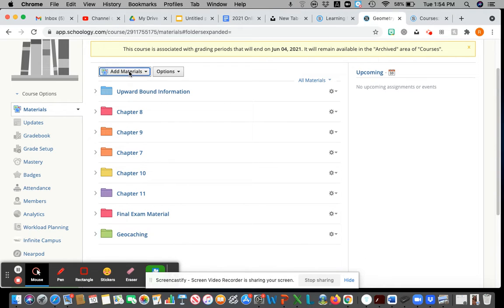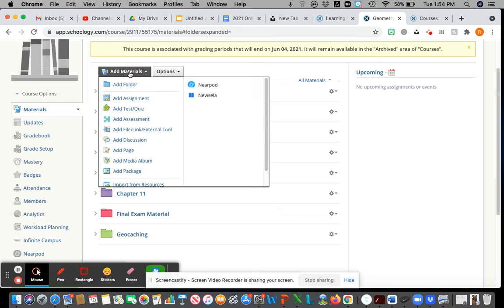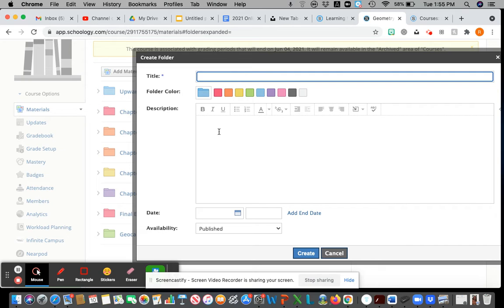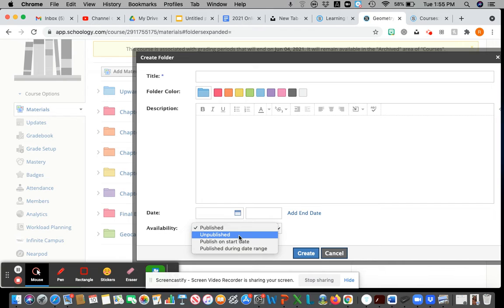So I added a folder. If you add a folder, you can name it whatever you want. If you want to put a little description on what's in that folder, you can do that. You can set these up ahead of time and say you don't want it published yet, which means you can see it and work in it, but students won't be able to see it. You can have it published on a certain date, and or you can have it only published during a certain date range. I usually just stick to published or unpublished.